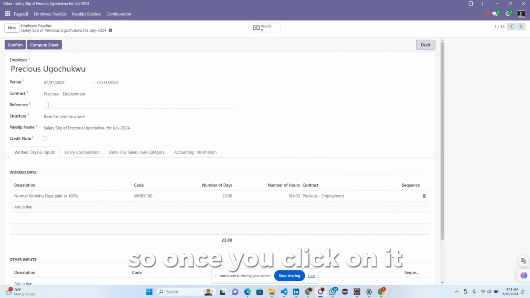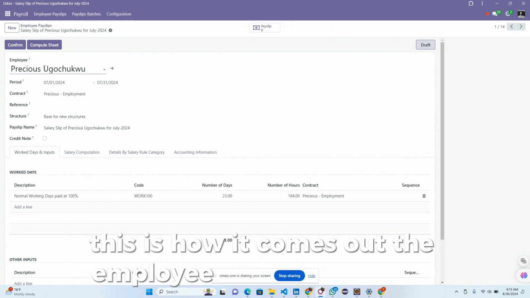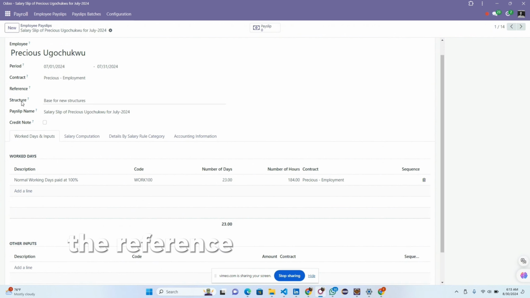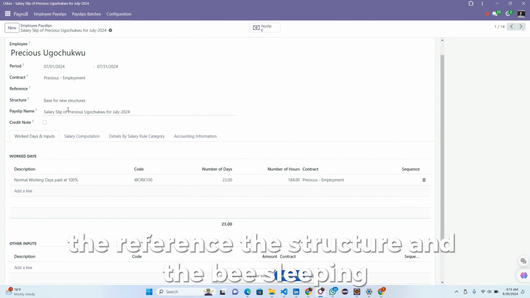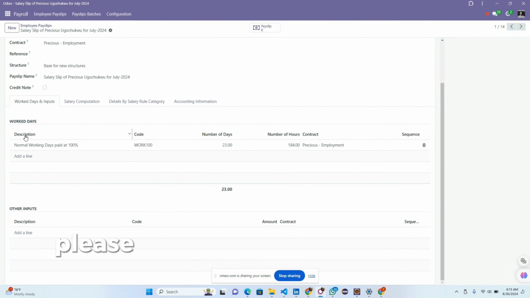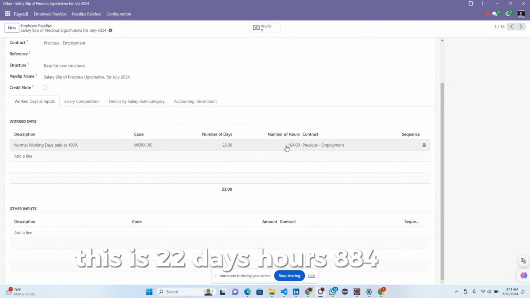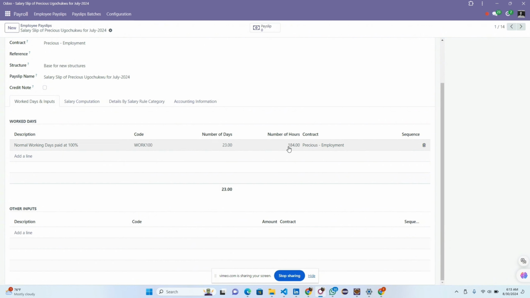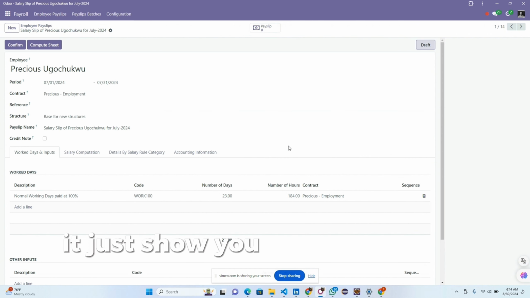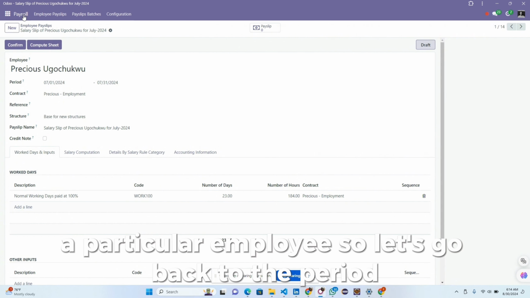Okay, so let's click on the first one. Once you click on it, this is how it comes out: the employee, the contract, the reference, the structure, and the payslip name. So the work days, now let's look at this. The description is a normal work day paid at 100%. This is the work code. The number of days, this is 23 days. Hours, 184 hours. So it just shows you more details on the employee payslip for a particular employee. So let's go back to the payroll.